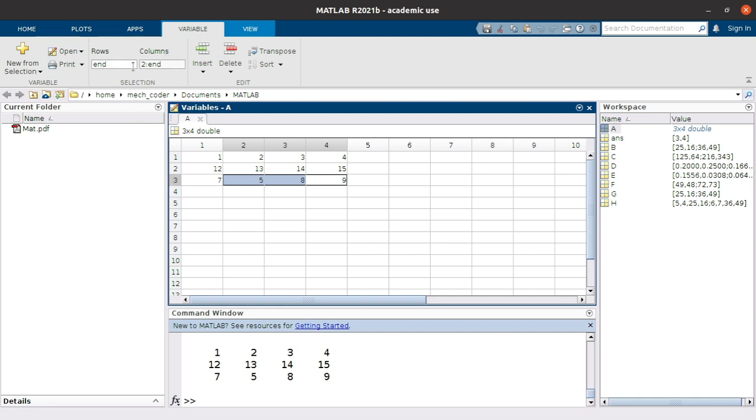In the column it says 2 to end, so I am starting from the second column and going up to end. This basically means 4. So this is how we can use indexing.